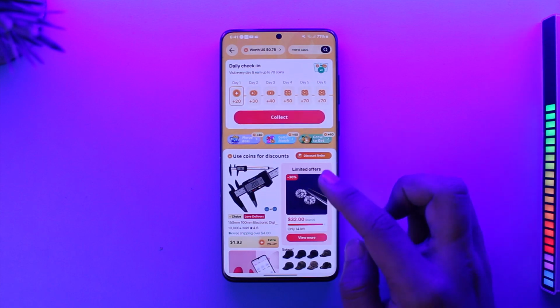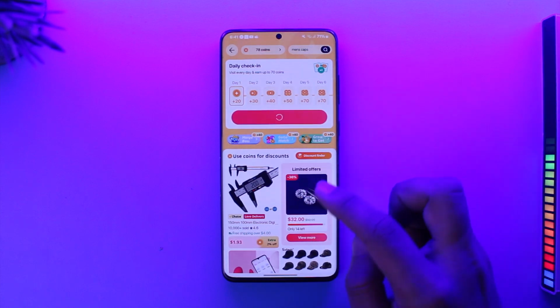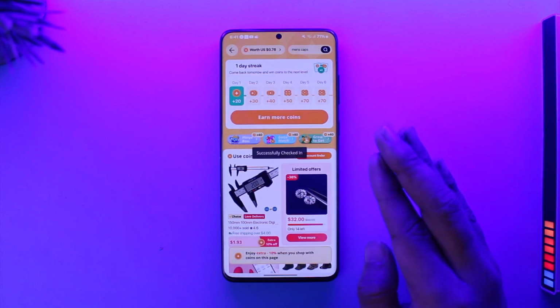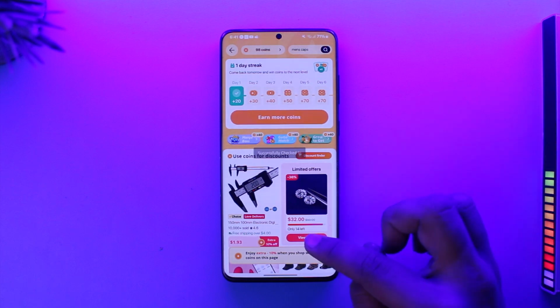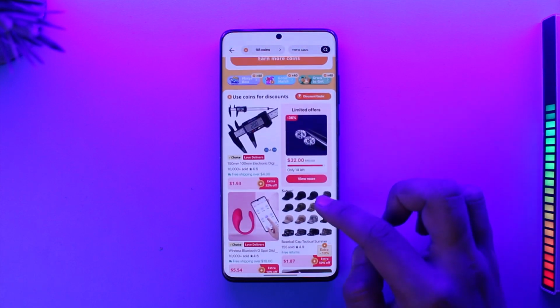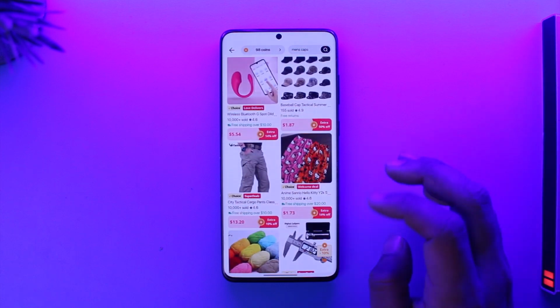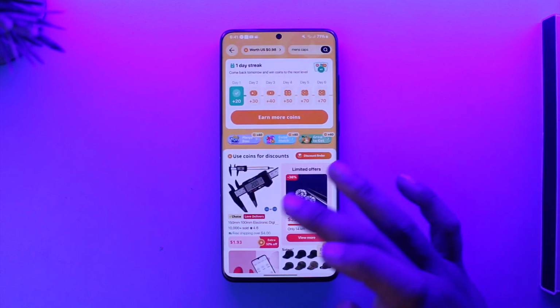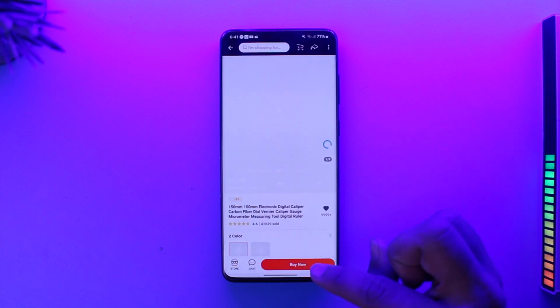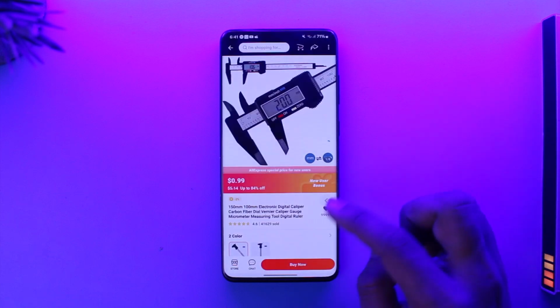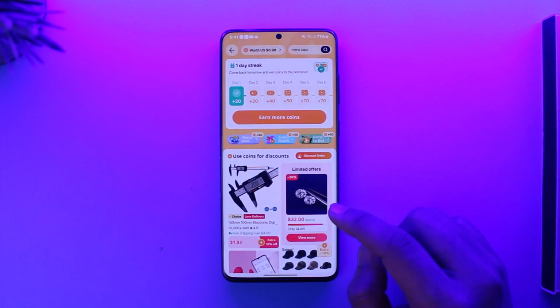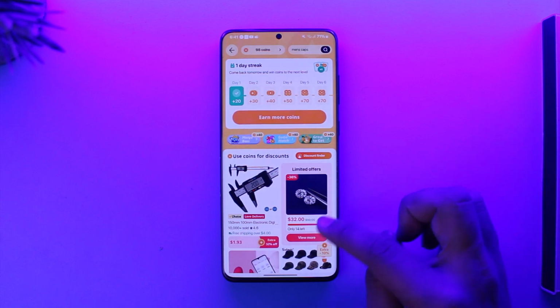Now once you have done that, you can see not all of the products that you see on AliExpress are ready to exchange with coins. What you can do is simply scroll down here and then you'll be able to see all these products. These products are eligible to be spent coin on, so you can select a certain product that you'd like here and then simply tap on the buy now option, and then you can buy the product using the coins. And this way you can pay with coins on AliExpress.